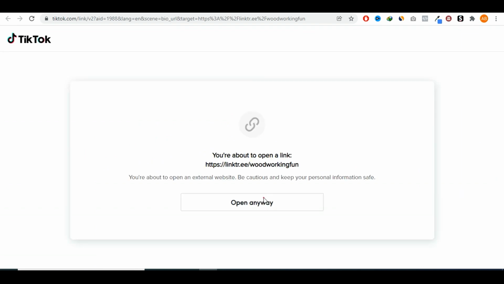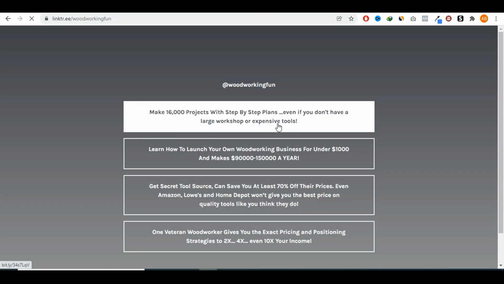If we click on the link here, this is a Linktree link. This is not a website or a landing page. This is just a free tool, a free page that way you can have all your other links in there. But if you check the first link here, make 16,000 projects with step-by-step. This is a Clickbank offer.